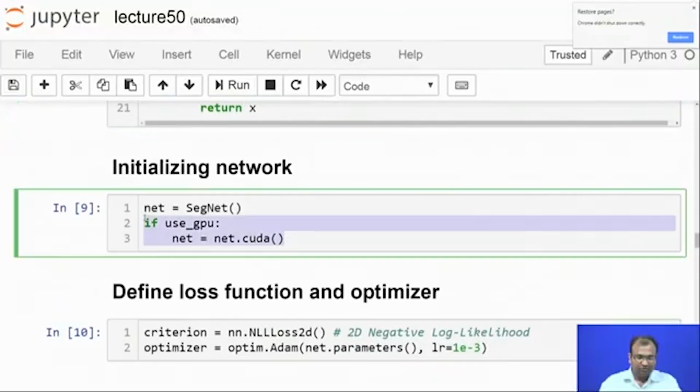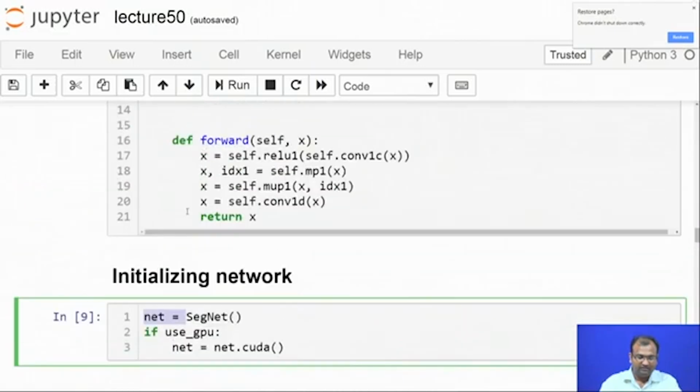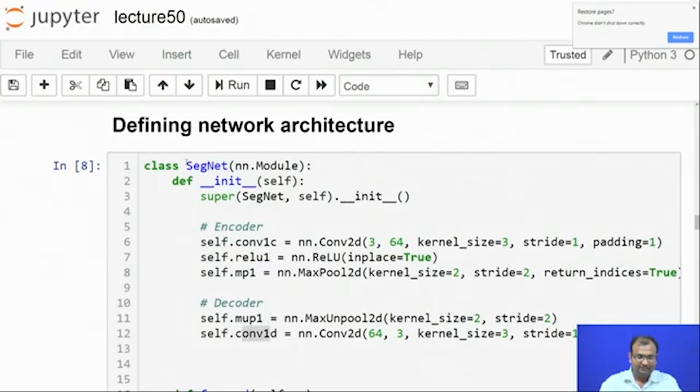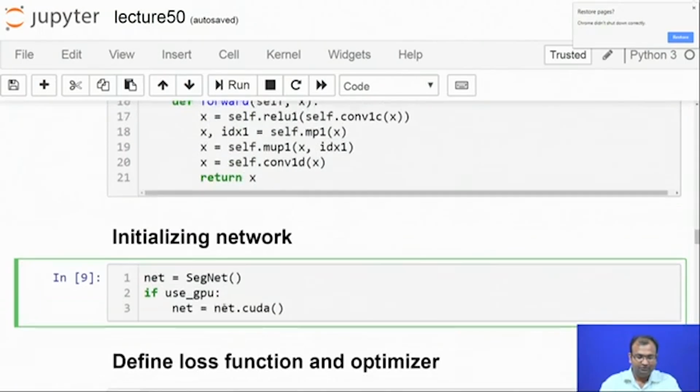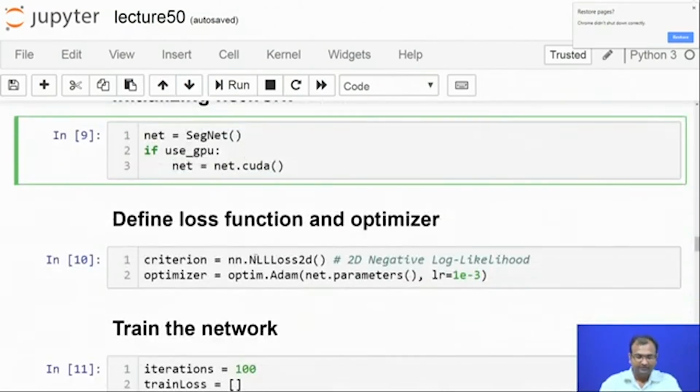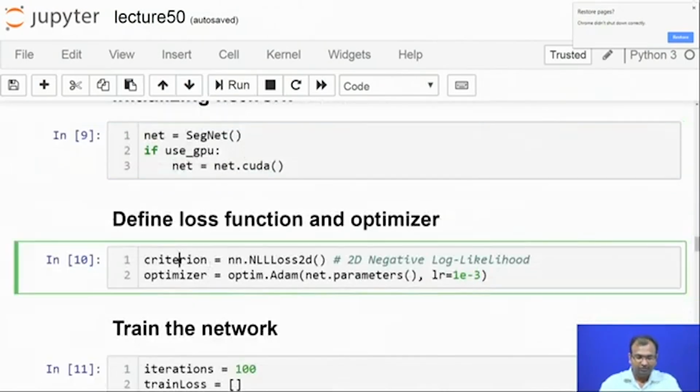The next part is to work on the initialization of this model, and that is pretty straightforward. You just define a variable called net, which is equal to SegNet, the model defined by the function created over here, and then if there is a GPU, just convert it onto CUDA. Now, the next part is to define these 2 important parts.